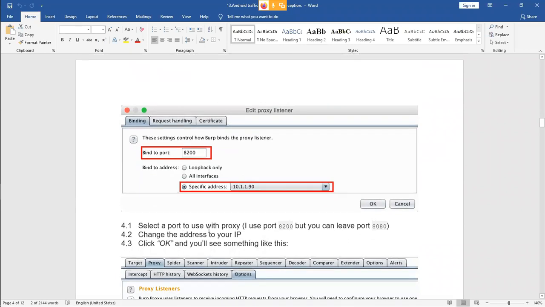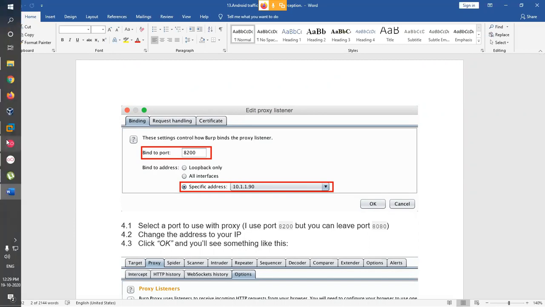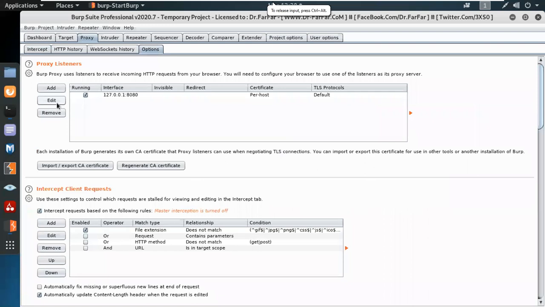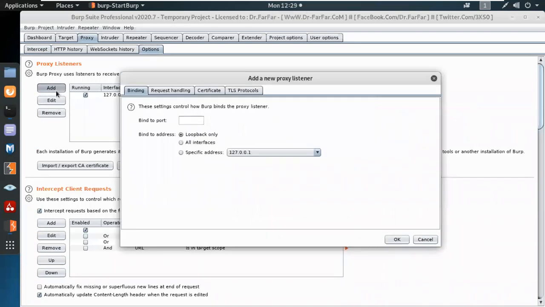Select a port which is to be used with the proxy. I use port 8200, but you can leave 8080. Change the address to your IP address. Change the address of your IP address means, when you are using Firefox and you set up your proxy server, you have to go to the edit or the add part. Over here you can simply assign a port number, that would be 8200, and you can simply specify the IP address.